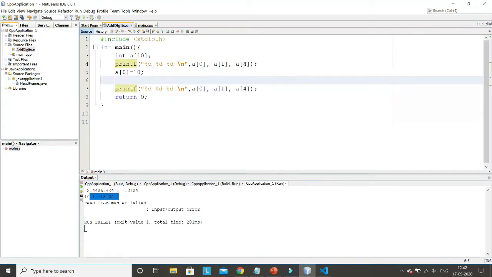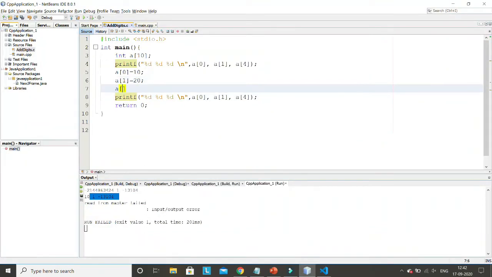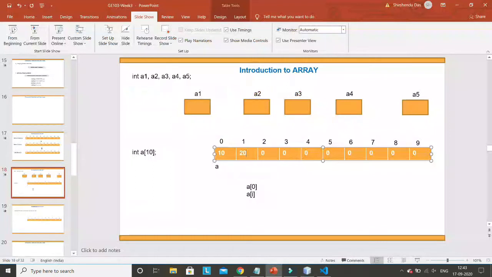So now if I write a1 equal to 20, when this line is executed, the corresponding memory location, that is a1, will store 20. And now if I write a4 equal to 50, then a4 will store 50. So now this is the condition of memory. This is storing 10, this is 20. These are not zero, these are still garbage values, but here I have stored 50, right?